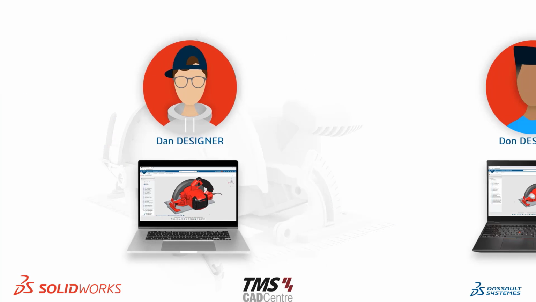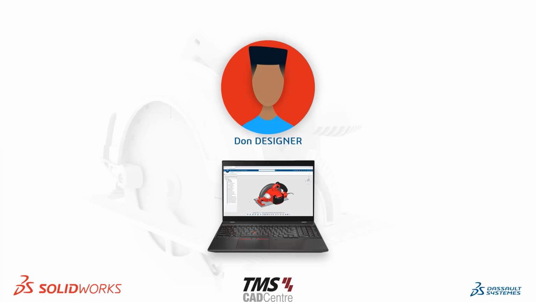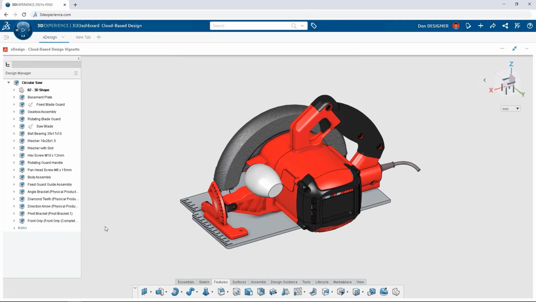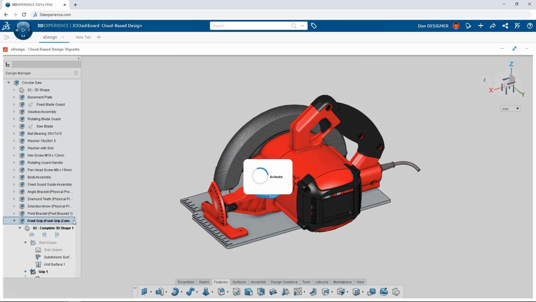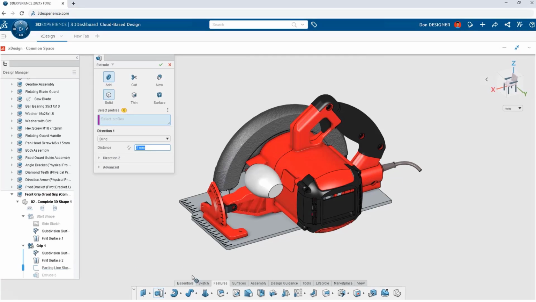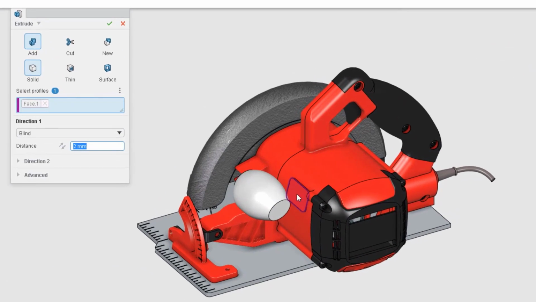Now for this, we're going to swap over from Dan the designer. We're now going to look at Don the designer, who's going to look at more of the manufacturing side of things. So brilliant, Don's set everything up for the grip that we have here, but it's going to be Don's job to connect this up.